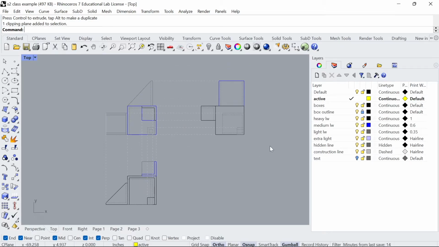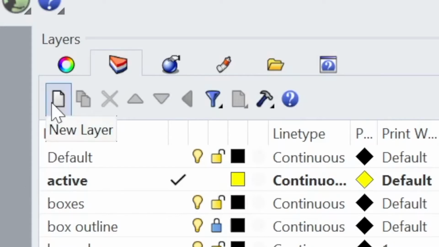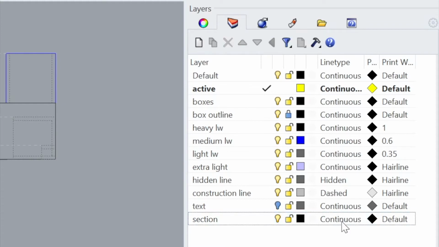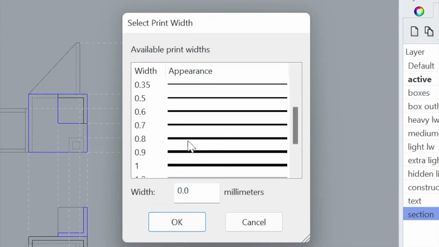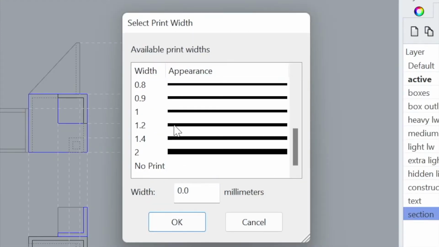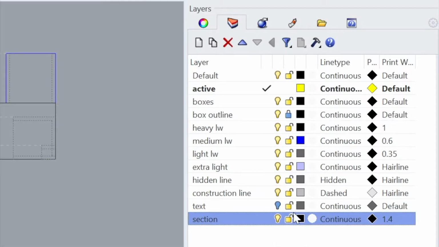First thing I want to do is add an extra line weight, which is going to be my heavy section line weight. So I'm just going to go ahead and go new layer. Okay, I'm going to change this from, let's see, default to about 1.4 for now. That might be too thick, but we'll adjust that later. Keep everything as black for now.